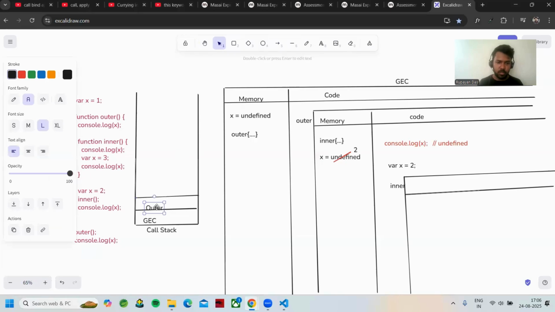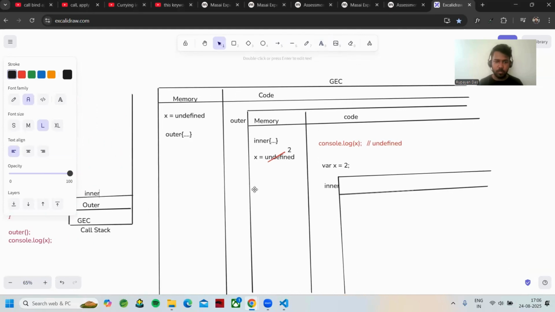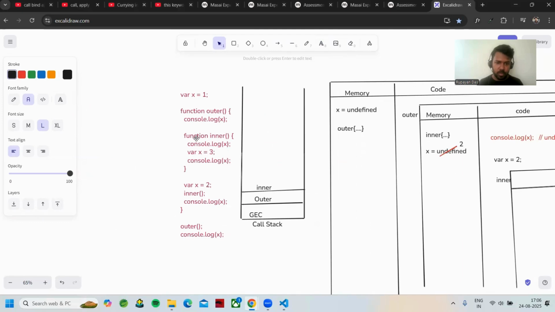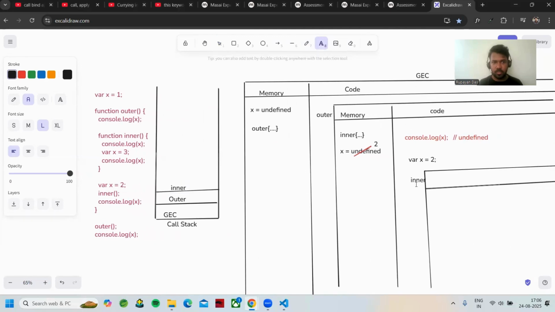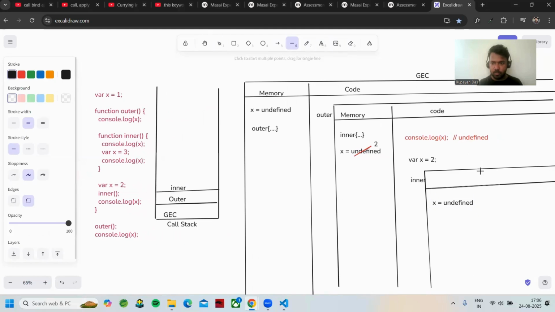Currently, inner is at the top of the call stack. So now inner is opened. Inside inner, it will find what variables and functions are there. There are no functions, only one variable, which is x. Now it will assign x as undefined. So x equals undefined. There is nothing more to do because there is only one variable.